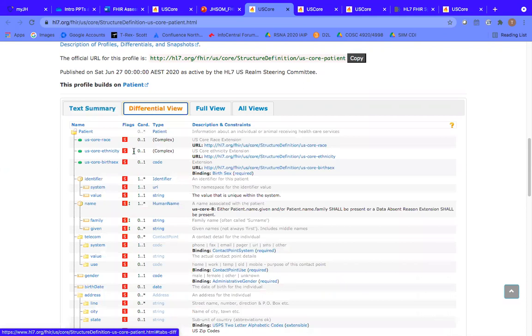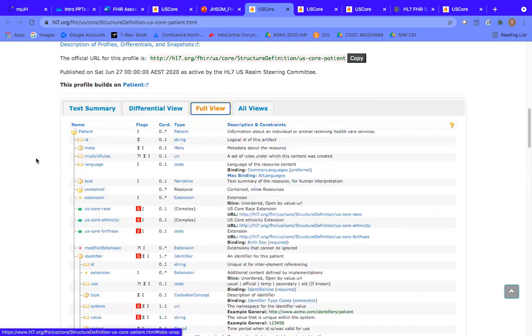But you want to know, this isn't just what's changed. What does the entire resource look like? Well, we can go over to full view. Full view contains everything that a patient resource based on the base standard FHIR definition of the resource plus the profile now contains. So for example, here's our patient resource.